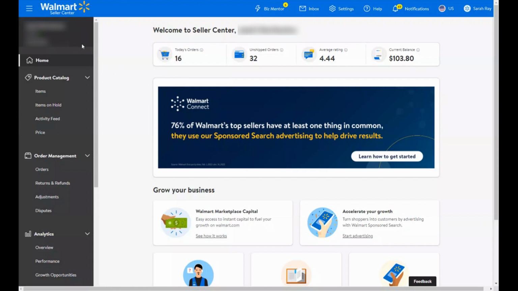Let's go. So this is your home page. Whenever you sign into your account, this is where you're going to come first. You'll see a rundown of your orders for the day, unshipped orders, your average rating, and then your current balance. We have been on vacation the last couple weeks, taking a break from the holidays, so we've got to get caught back up with orders now.